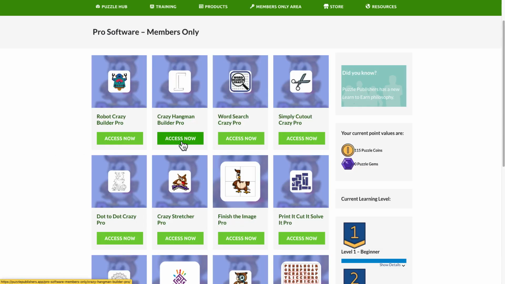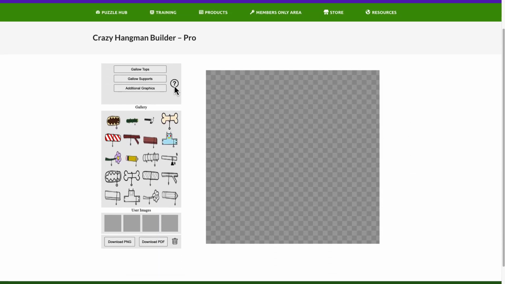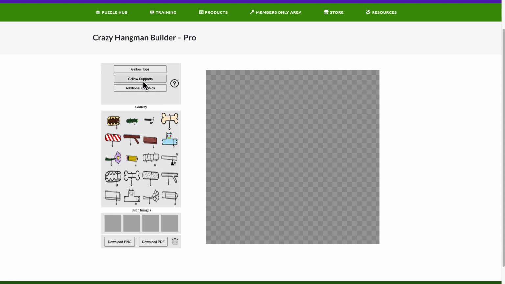Next up, we'll take a look at Crazy Hangman Builder Pro. Again, similar canvas, hit the question mark, it gives you the details, so you'll be able to figure out real quick how these things work as far as flipping the image horizontally, vertically, increasing or decreasing width, grow, shrink, etc. And in this case, you are building out the gallows.